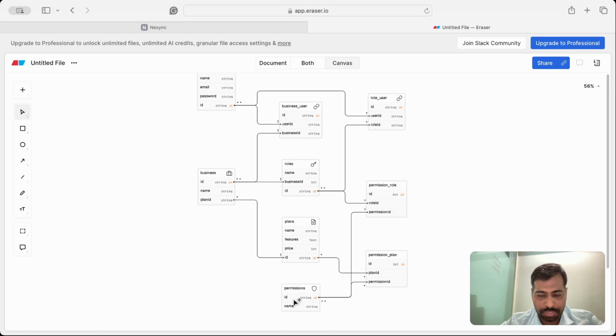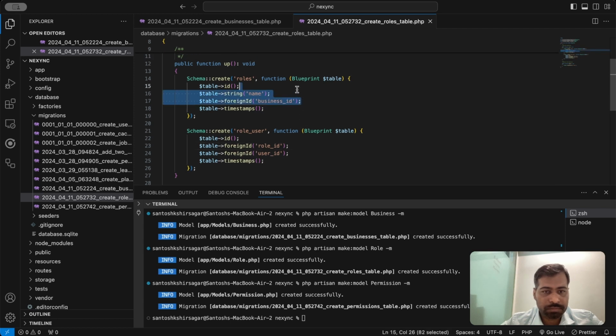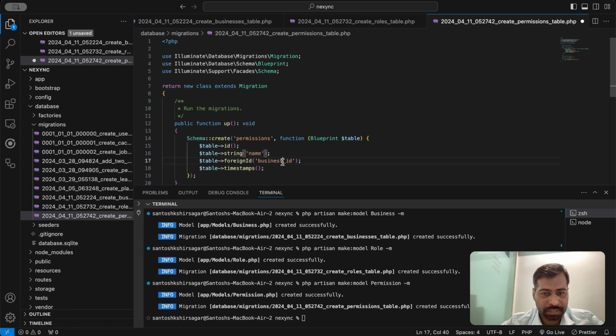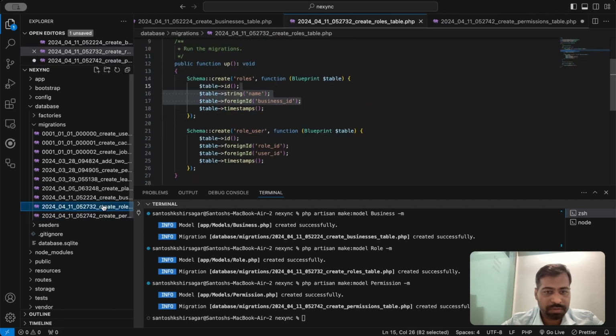Then for permissions, I will go here and add the name. Permission will be separate, and then we'll have the other table.